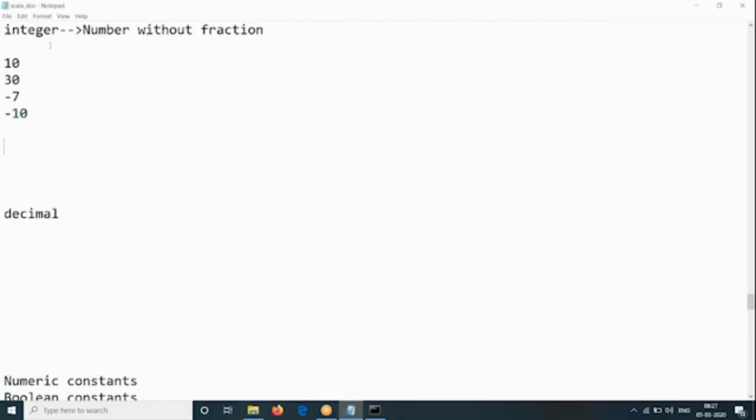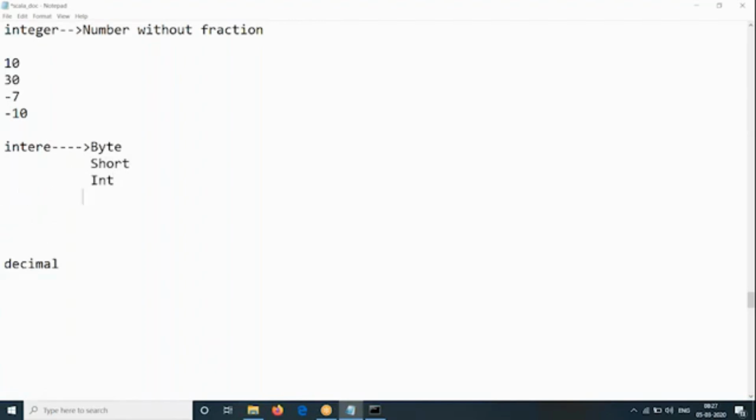Now we have to declare integer type data. We have four different classes here. One is the byte class. Another one is the short class. Another one is the int class. Another one is the long class. If you ask me, sir, why do we have so many data types here? If you look at char, the single char, and string, we have just one data type for each. But for integer, we have four different keywords.